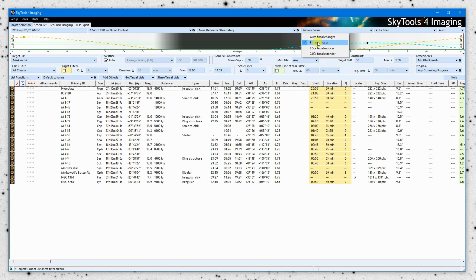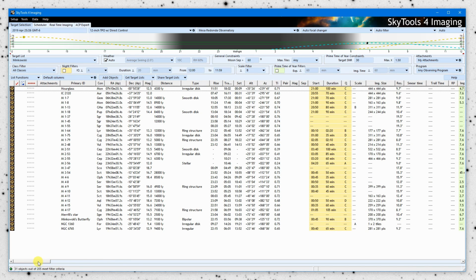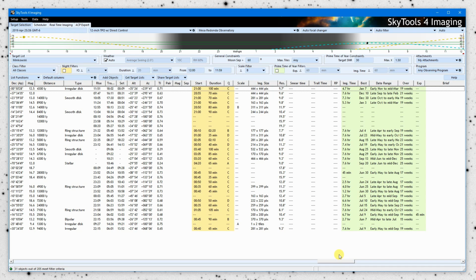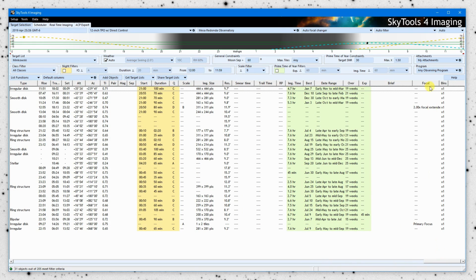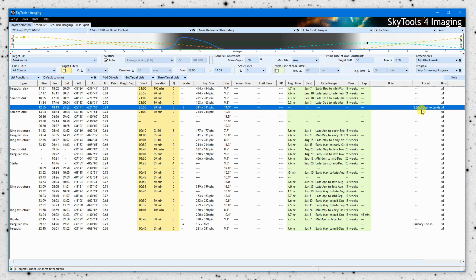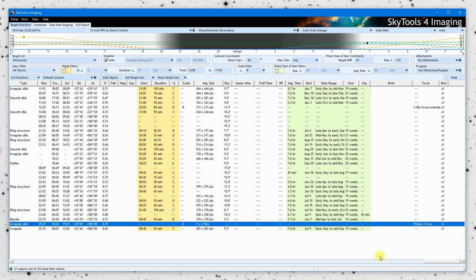In this case, for this telescope, it has a focal reducer and a focal extender, and I can change those in and out during the night. So if I put this in autofocal changer, when it does the calculations, it will automatically select a focal changer that's best to use way over here. And in this case, it chose a focal extender. In that case, it chose primary focus.